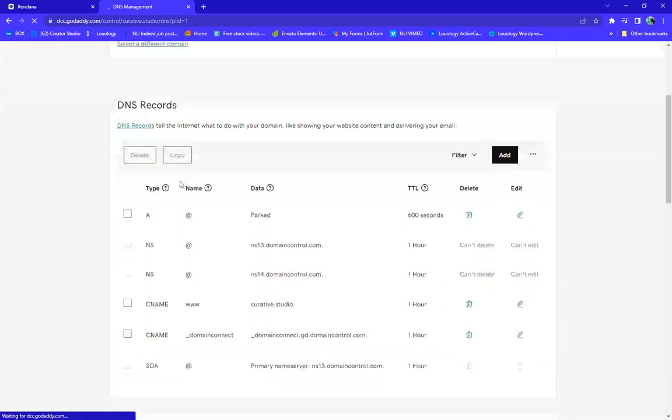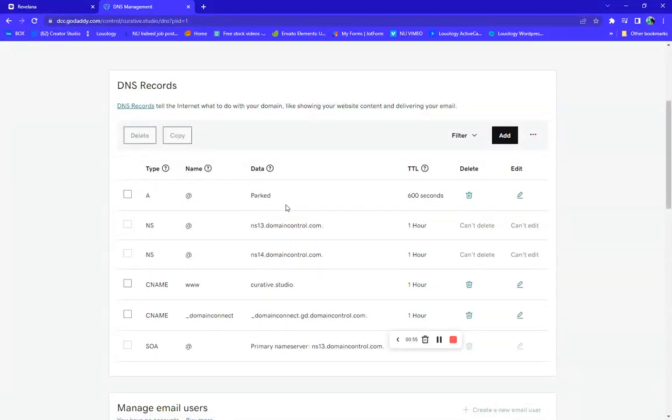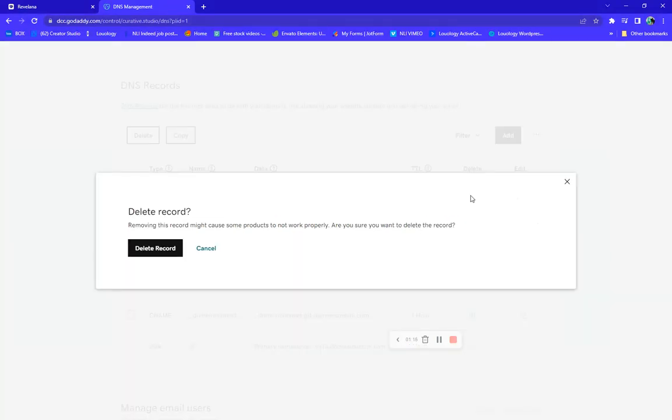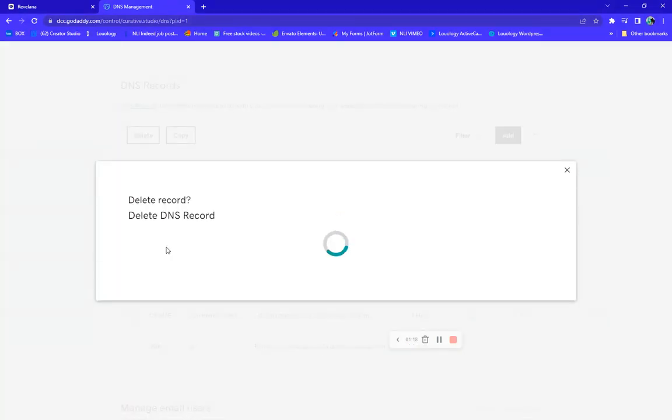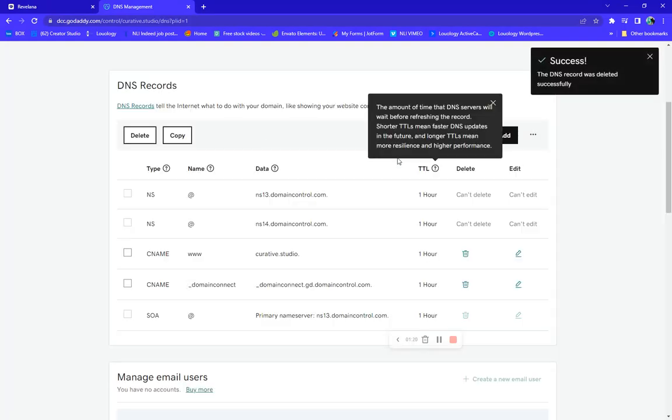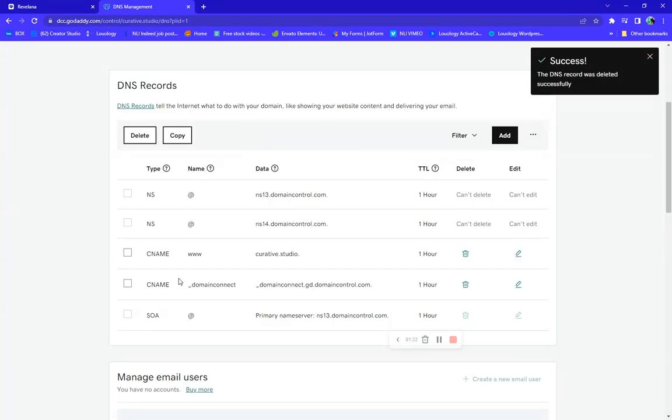When you get in here, you're going to see that it's parked. Your domain is parked at this A record. Don't be afraid because it's just parked. There's no website attached to your domain, curative.studio. So I'm going to go ahead and delete this. Don't worry about it, just go ahead and delete it. If you have a website attached to it, that's when you have to worry, right?